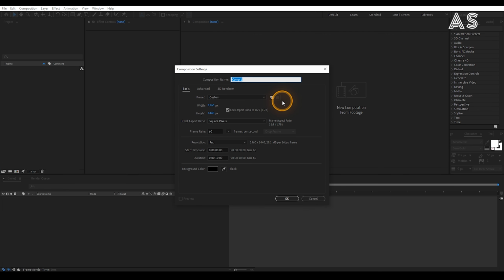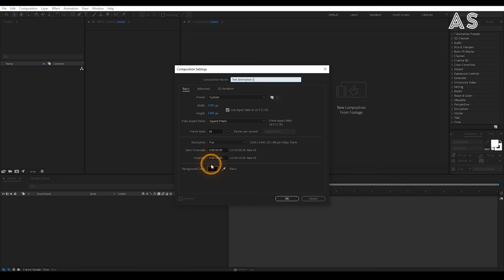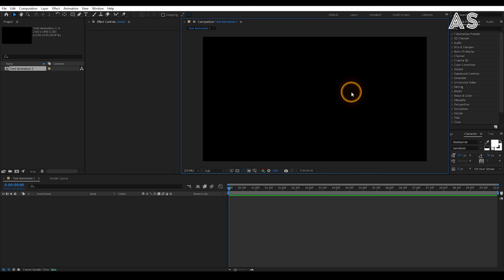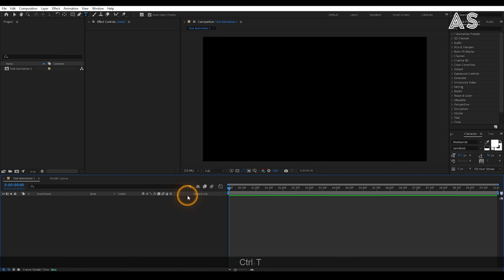So let's create a new composition, name it text animation 1. Keep the resolution to 2K and set the frame rate to 60 fps. Set the duration to 10 seconds and simply press OK. Okay, so let's create text by pressing Ctrl T.